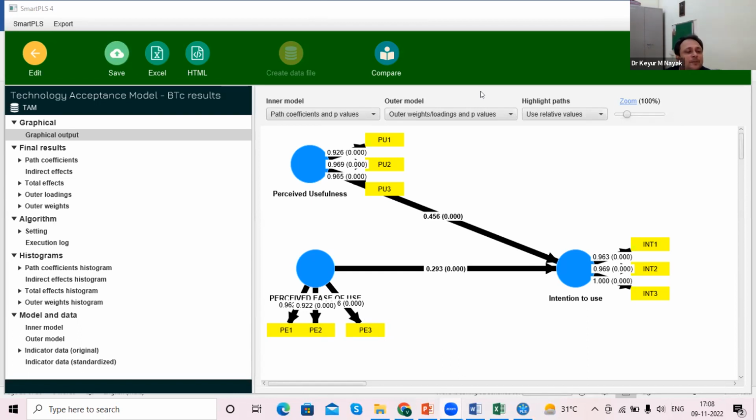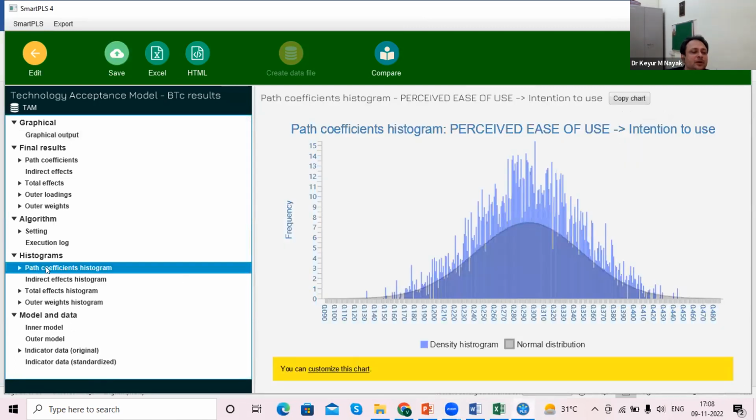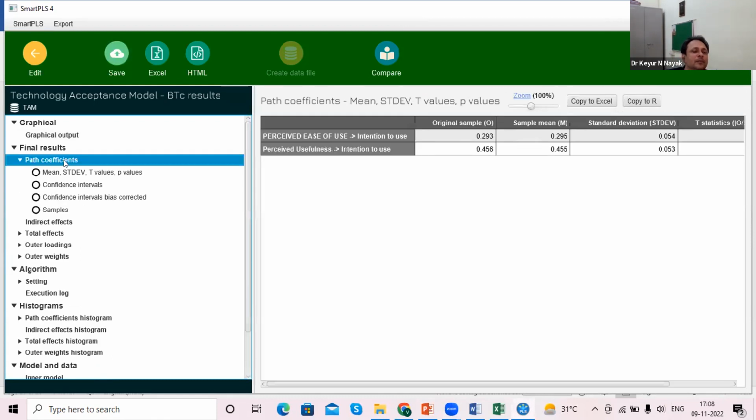Now clear on path coefficient. At the left-hand corner, click on path coefficient. The first item, final result. Path coefficient, not here above. First one, below graphical output. Yeah, path coefficient. See 45 and 29, which was displayed on the screen, is available over here now.